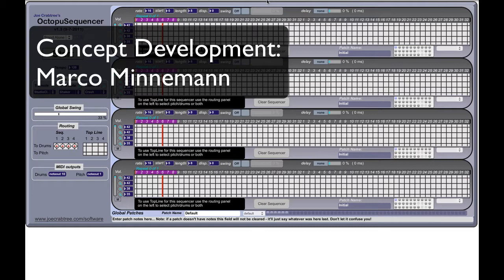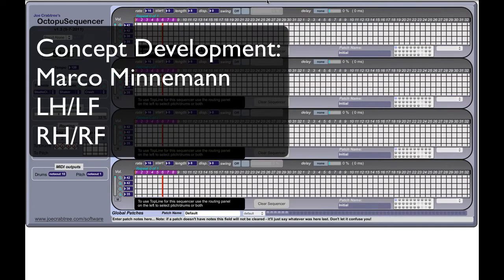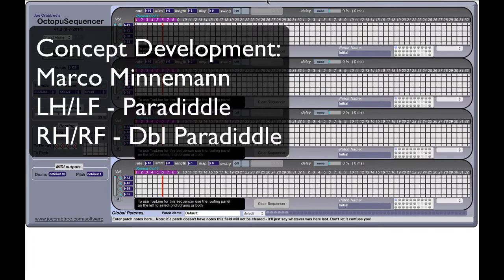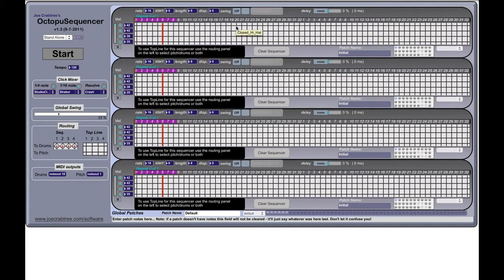Now, these are things like separating your body, so you would take your left hand and your left foot as one side and your right hand and your right foot as the other side. And then he would do things like play a paradiddle between his left hand and his left foot against a double paradiddle with his right hand and his right foot. So I want to show you how you can program that into OctopuSequencer really quickly and easily.